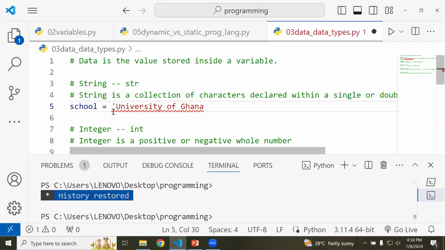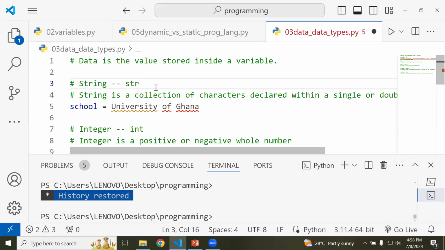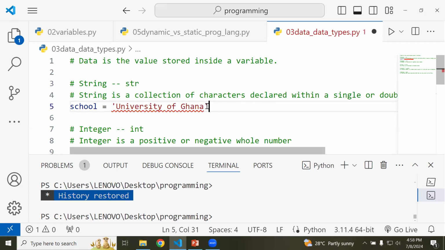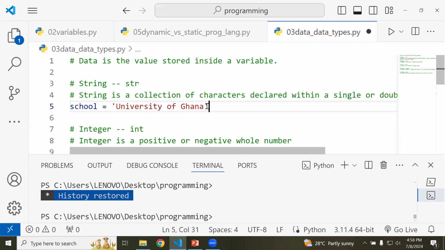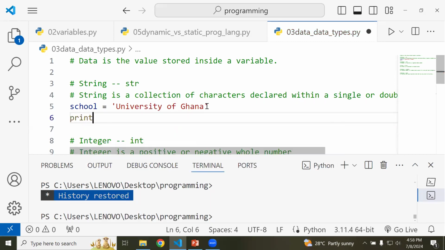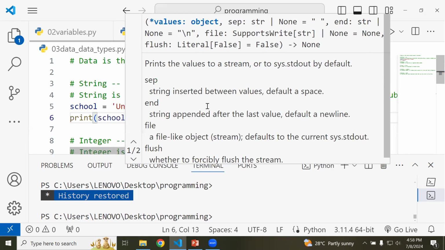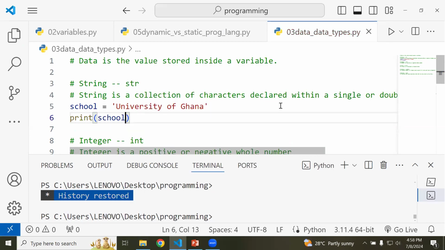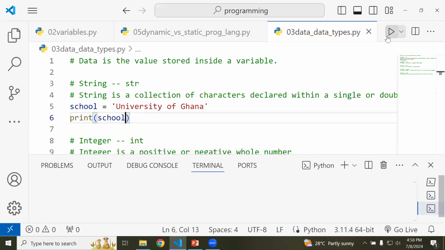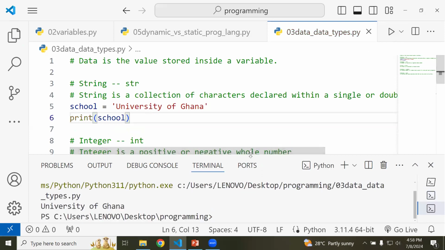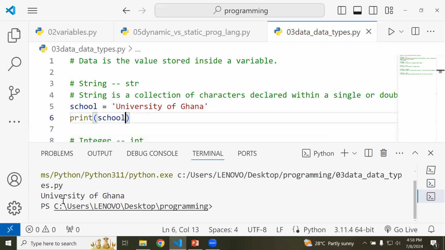If I'm to take off this quotation mark, clearly I get a warning that there's a potential problem somewhere around. So Python expects us to put things in this quotation mark this way. Now I don't have any problem. And we saw using the print function where you could print that value in that container. So clearly when I run this piece of logic, we get University of Ghana printed out over here.